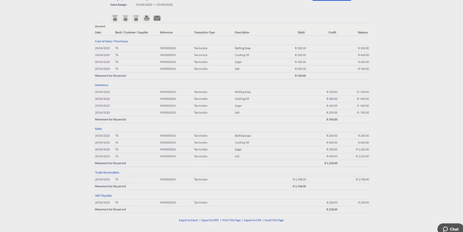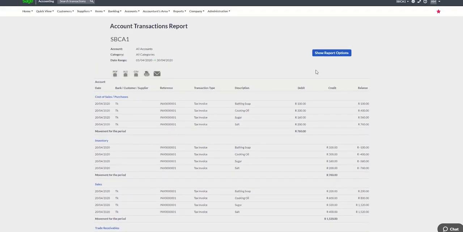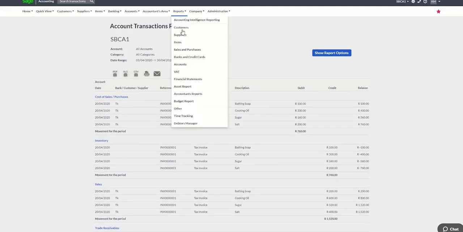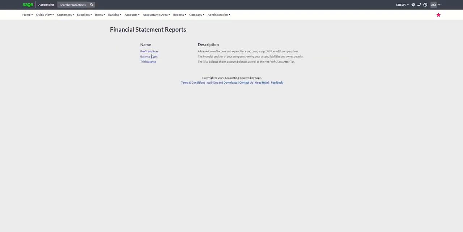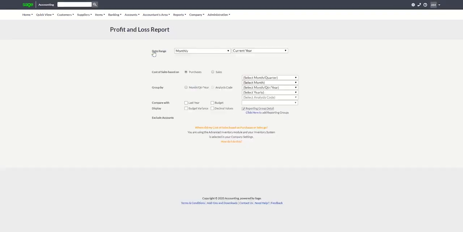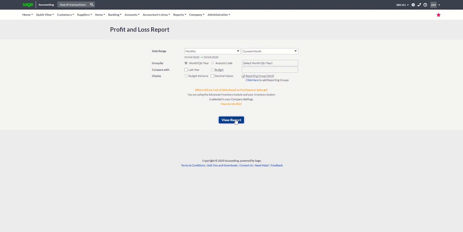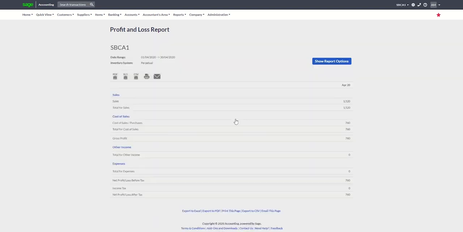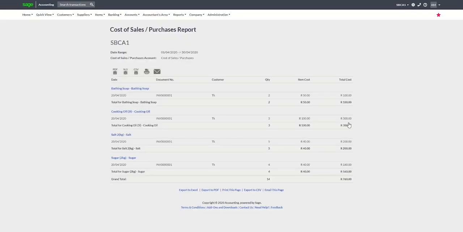I'm also going to show you the profit and loss account, the profit and loss report. Let's check out the cost of sales / purchases. So we now have a new report there, the cost of sales / purchases report on the drill down.